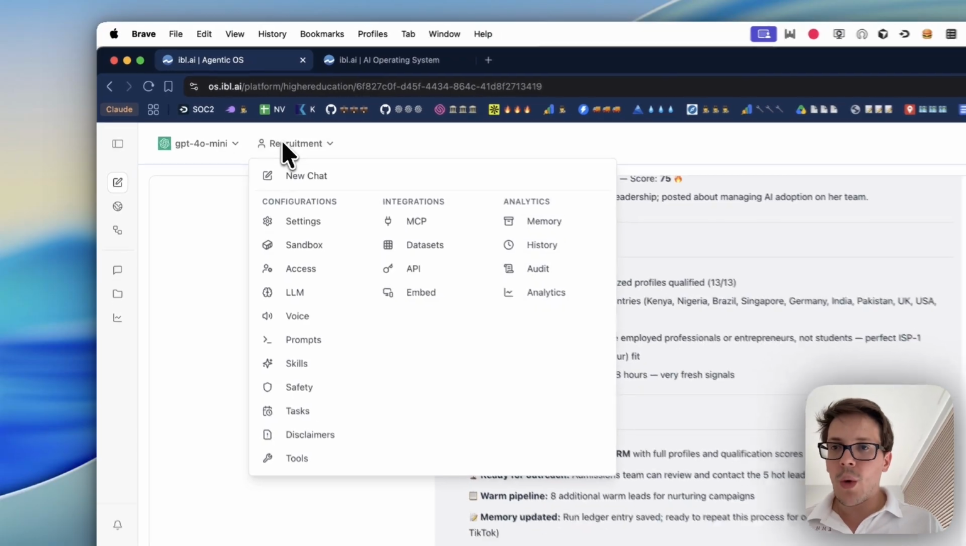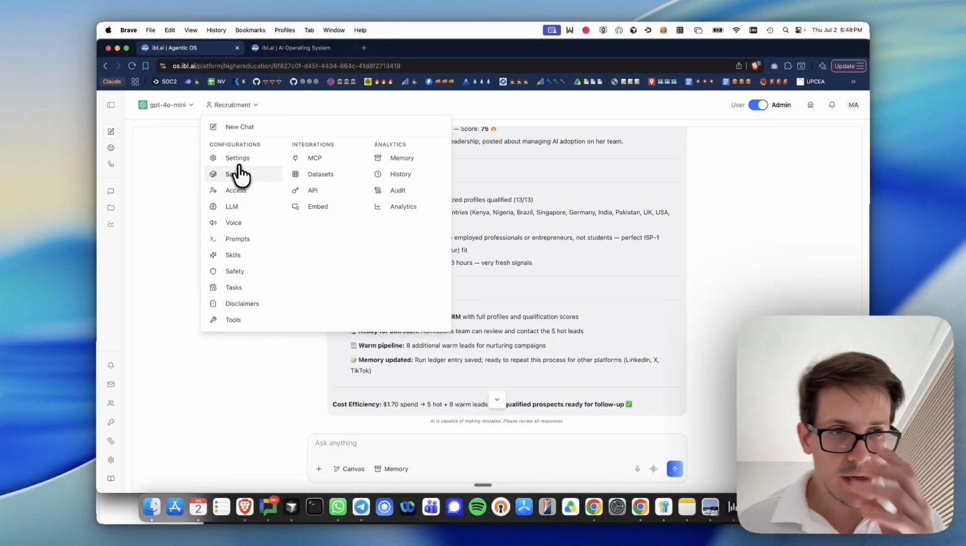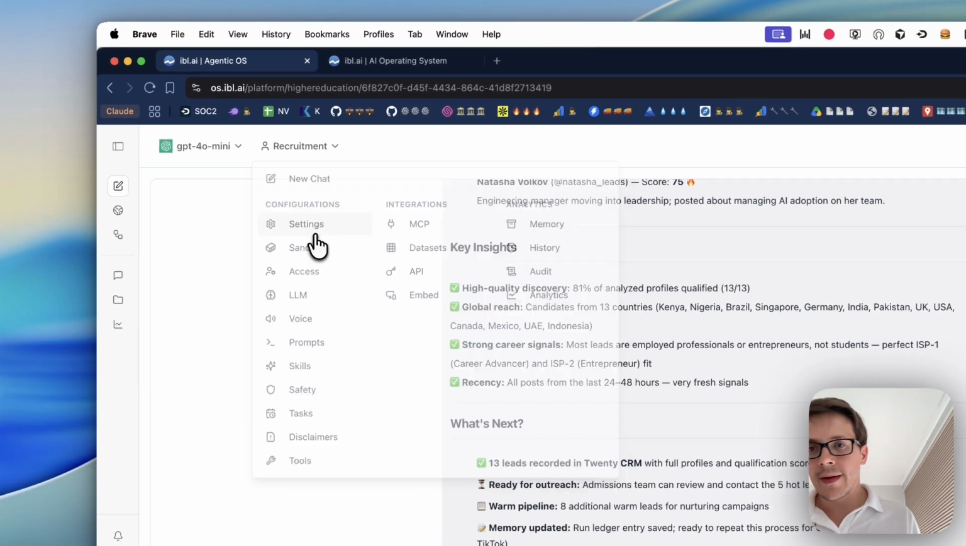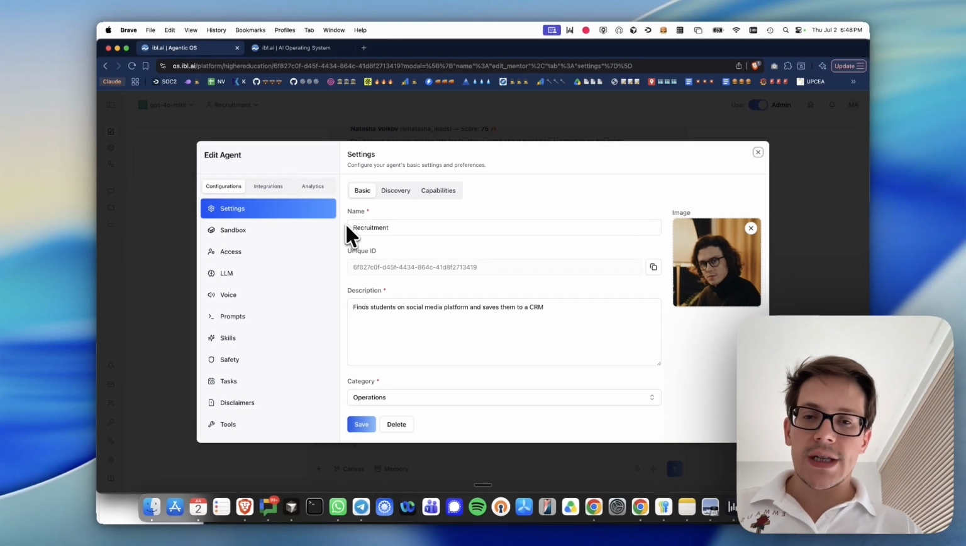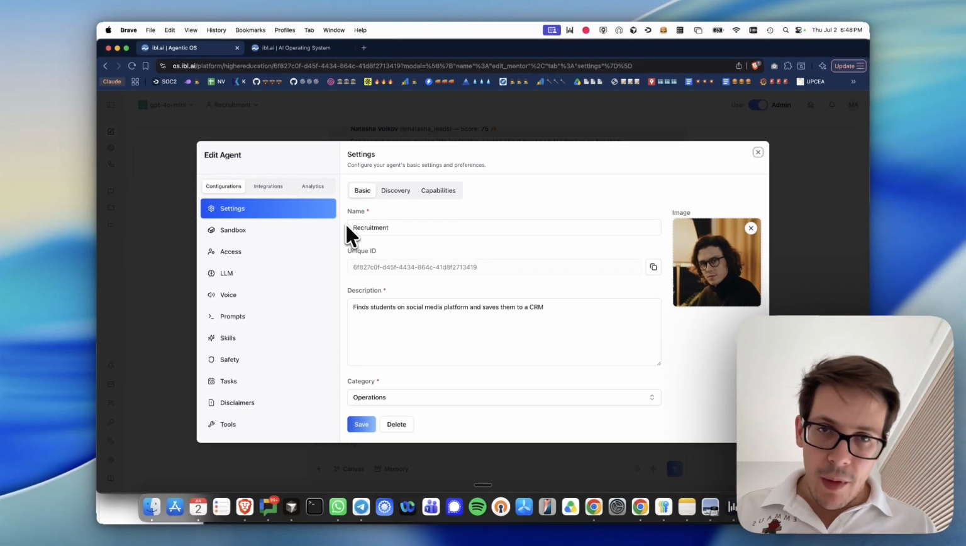Now, what did it take to build this? Because this is also important. Traditionally, agents have relied on people writing code.